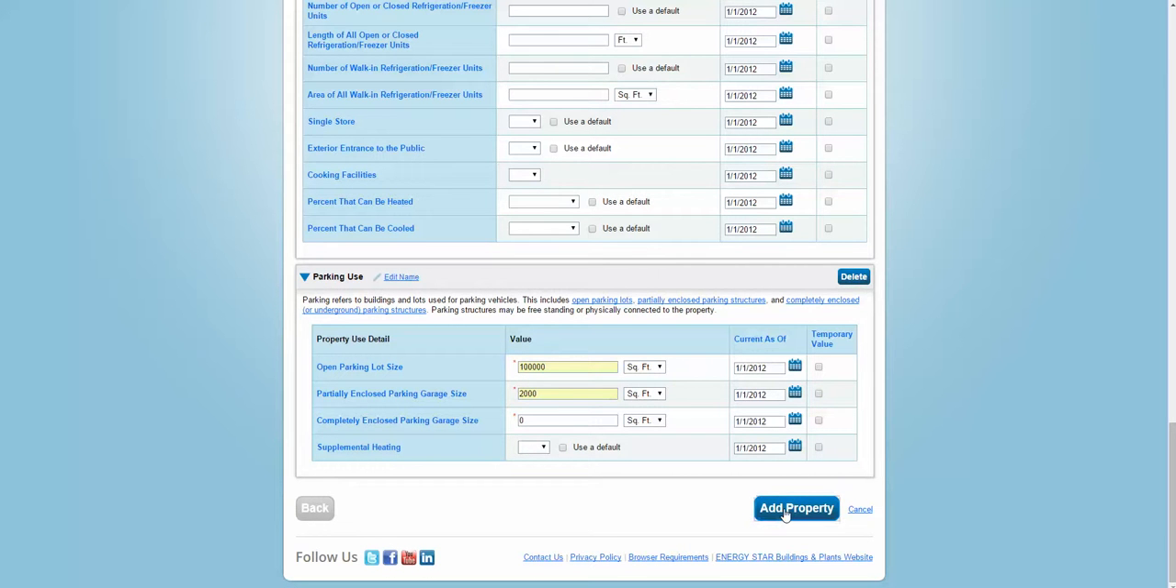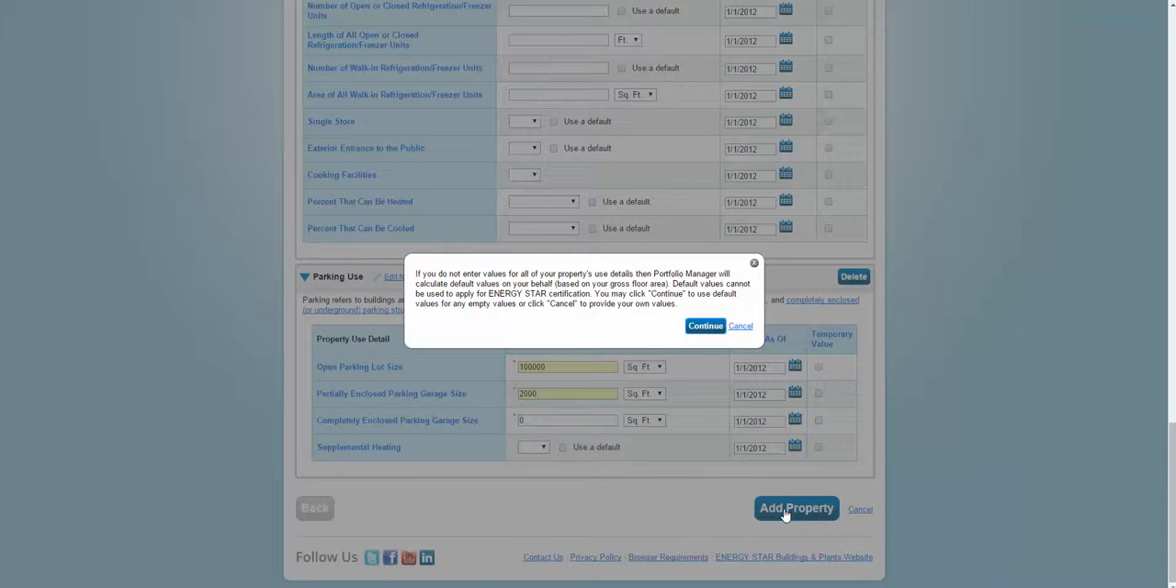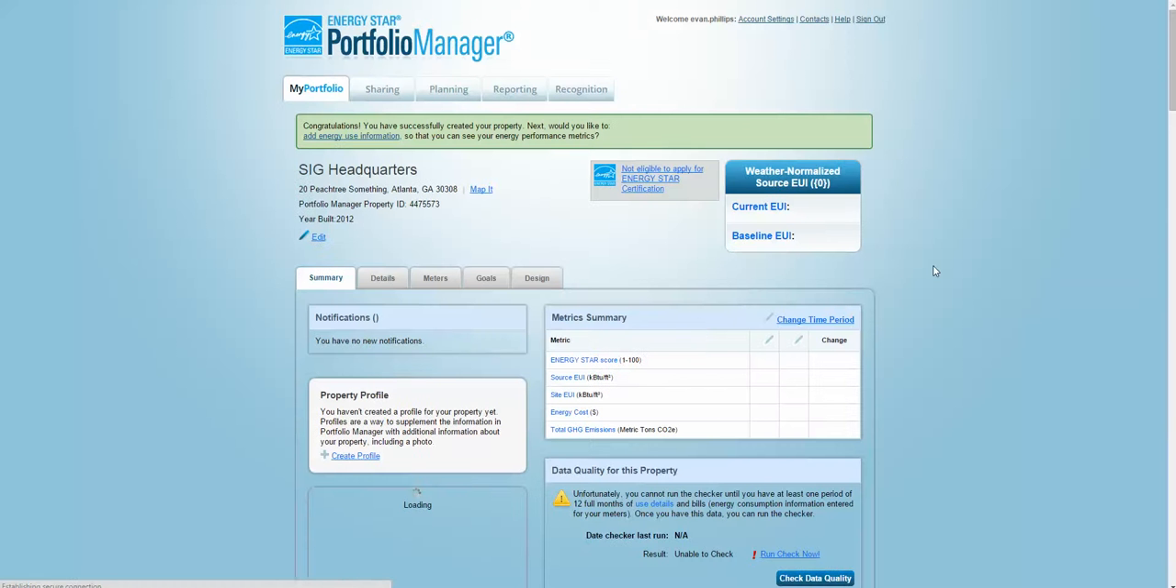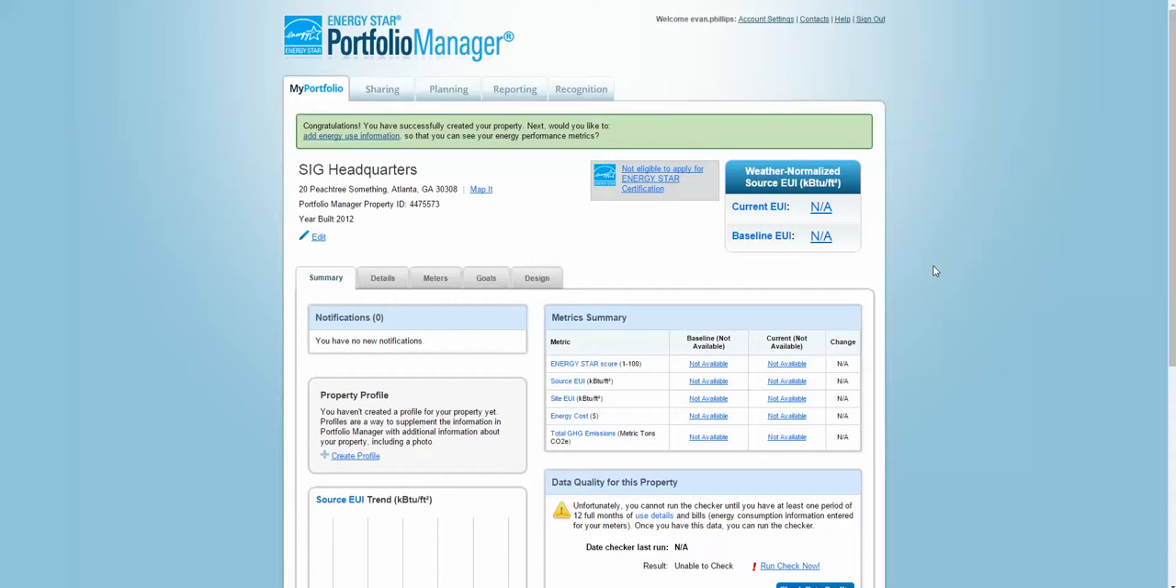Click Add Property. And this is just telling you that Portfolio Manager will use the defaults on everything that you haven't entered. And there you go, your property has been added to Portfolio Manager. Now we just have to add in your Atlanta Building ID number.